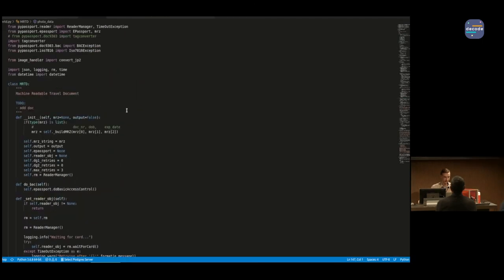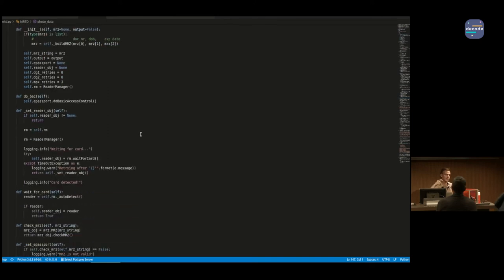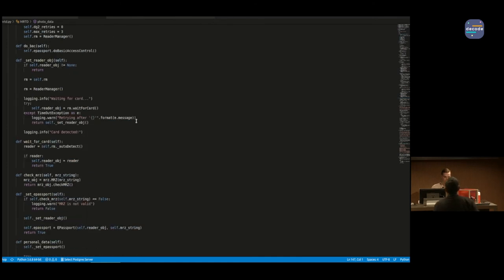So for this, I use PyPassport, and it manages everything from the connection to the NFC reader to the reading of the data on the passport. So you just give it the document number, the birth date, and the expiration date, and it will start to check if there's an NFC chip which can be read, and it will start to do some magic.